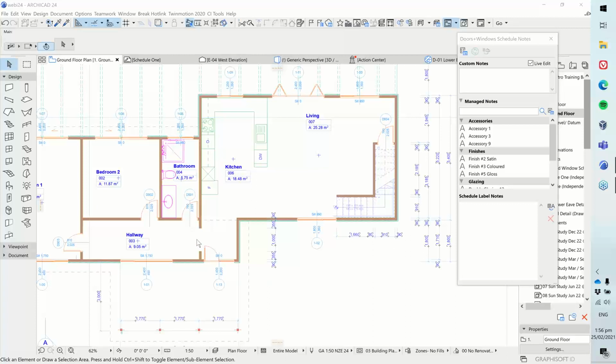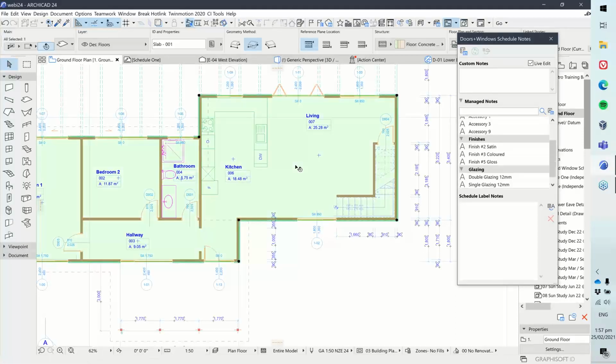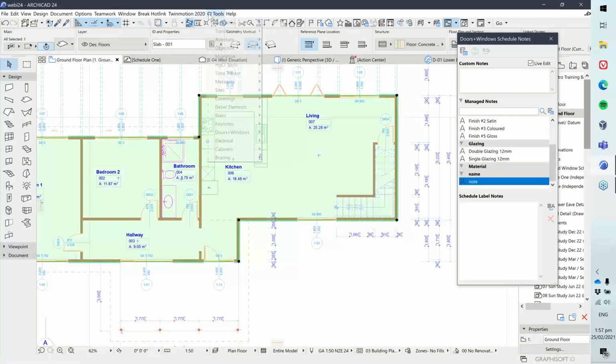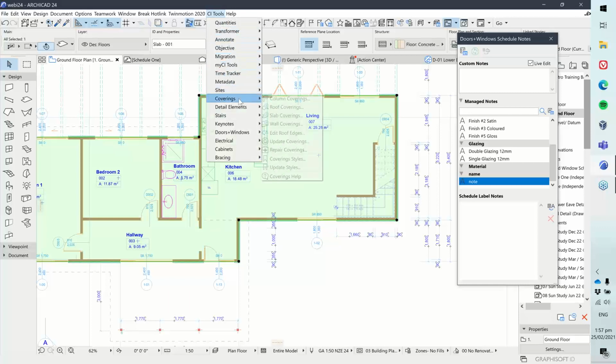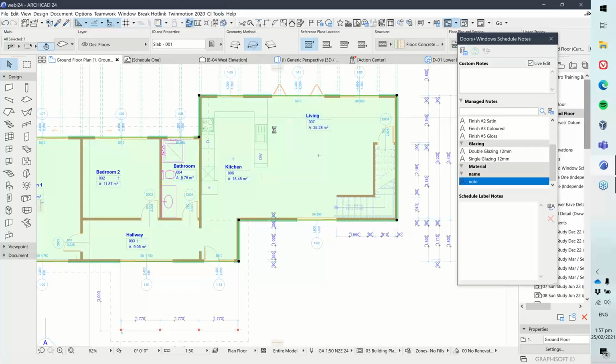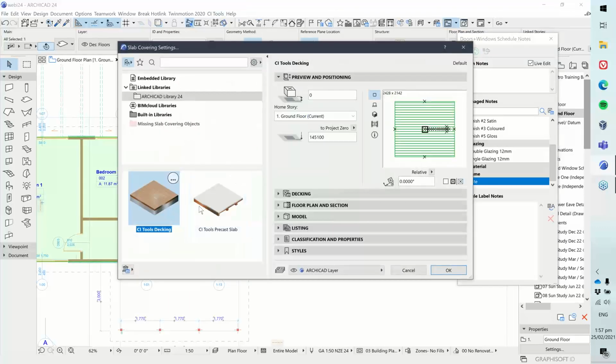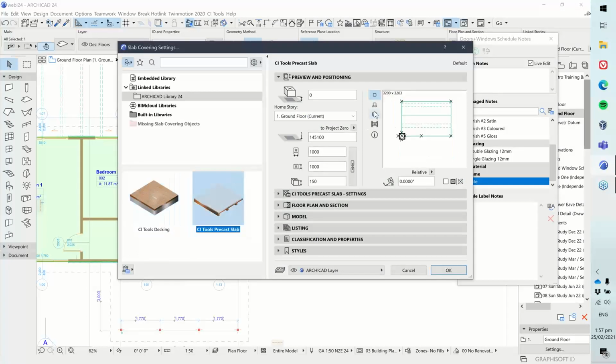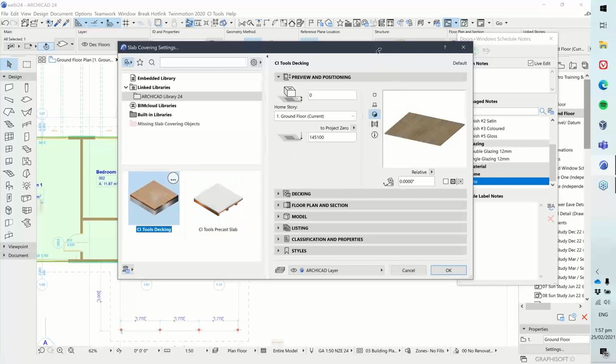Okay, we have another question. Do you use floor coverings for carpet or tiles? We don't at the moment. You probably already know this, otherwise you wouldn't be asking, but the two slab accessories that we have at the moment are the decking and the precast. Obviously the precast goes under the slab, the decking goes on top, but it's just decking.